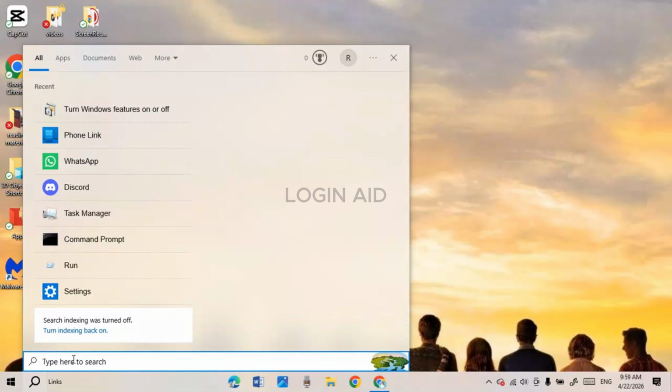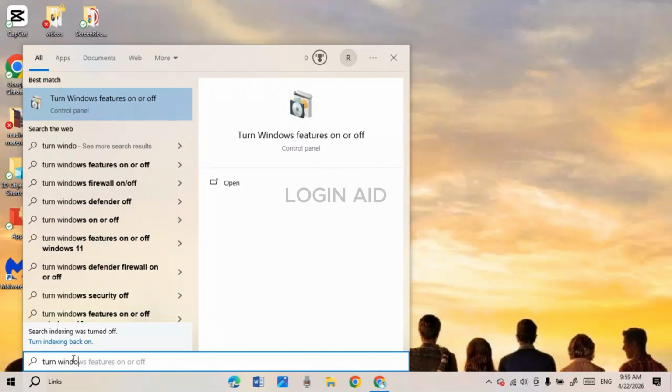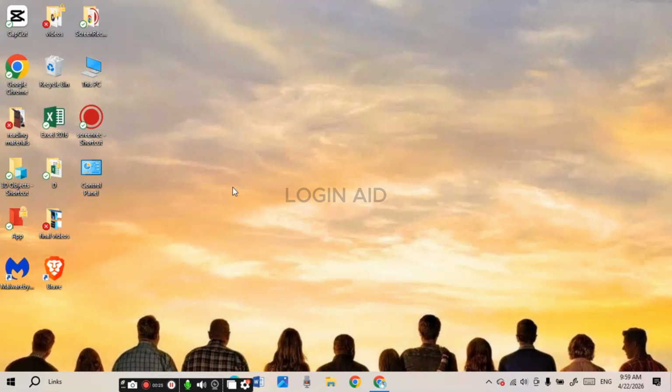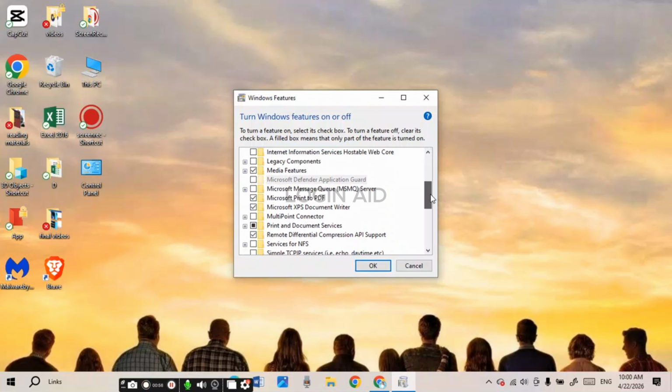Now after you do that, what you have to do is simply search for turn Windows feature on or off. You'll be able to see the result over here. Click on this option, open. Now you can see over here the Windows features has been opened. You'll be able to turn it on or off.